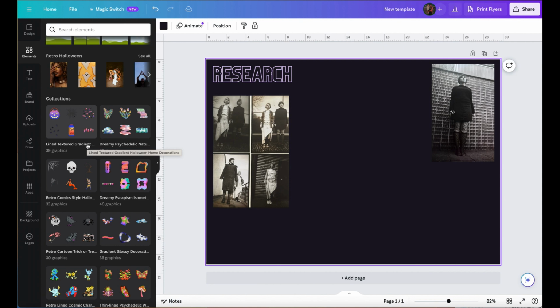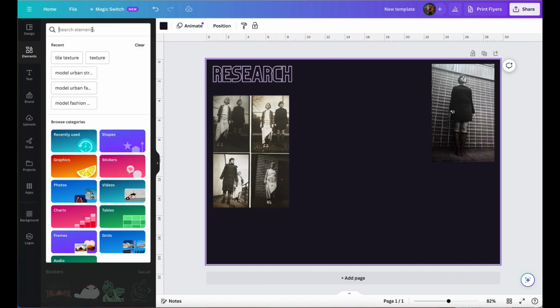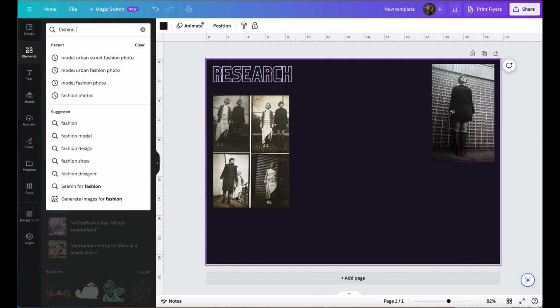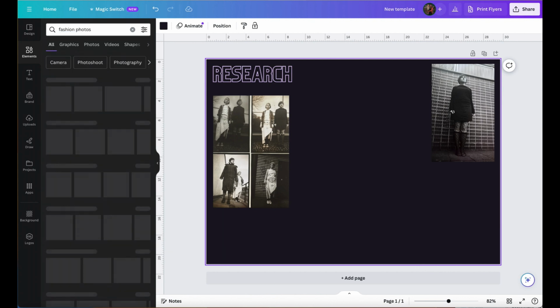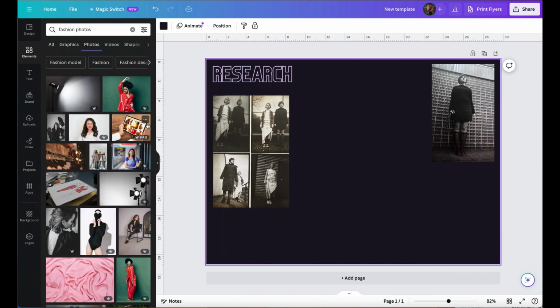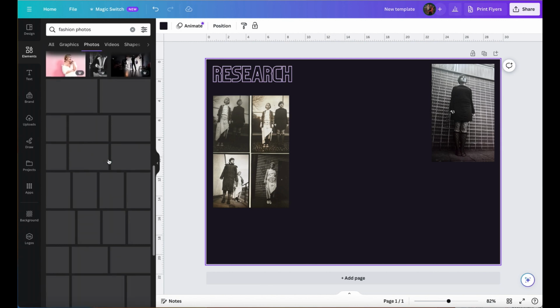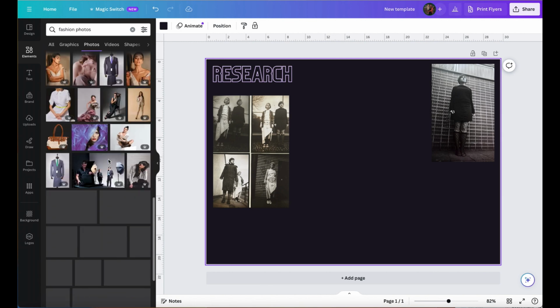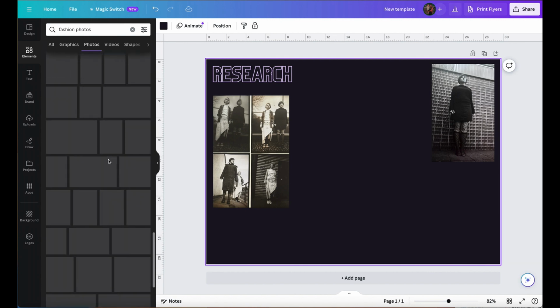But as a tutor, for copyright reasons, I'm not going to copy and paste things off the internet and put it on here. So I'm just going to use photographs from Canva because I'm allowed to use those with my Pro access. So I could just type in fashion photos, and it really will be a case of scrolling through for me until I'm finding the image I'm actually after.